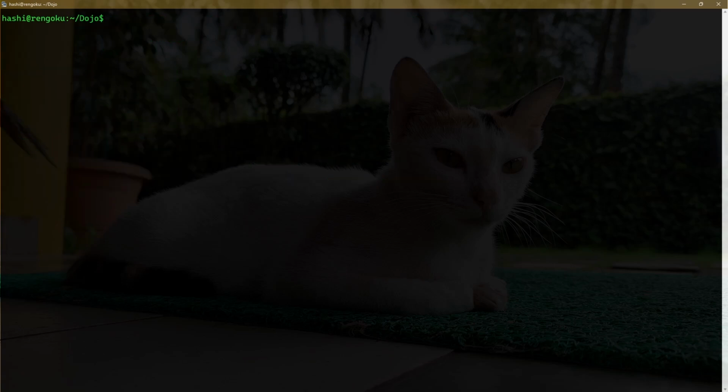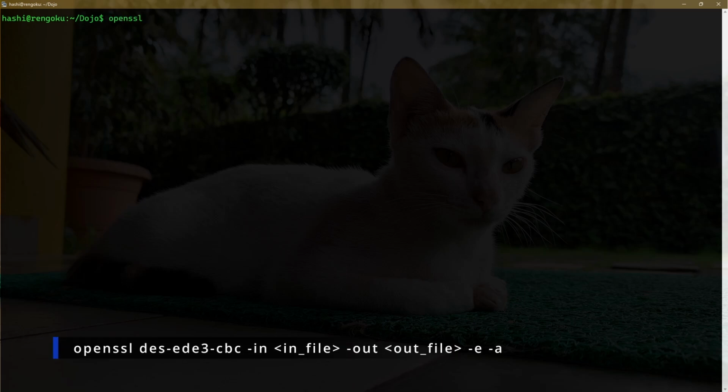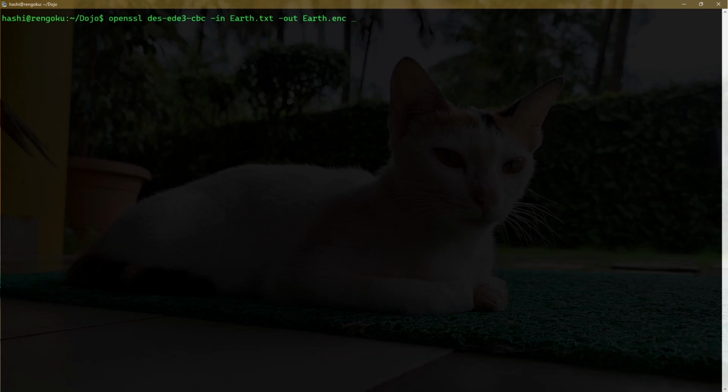I'm going to use a different algorithm this time. I will use des3. So the command is OpenSSL des-ede3-cbc. Input is earth.txt. Output is earth.enc. I want to encrypt, and -a. Let me explain this command. I want to use DES3 algorithm to encrypt earth.txt. Output is going to be stored in earth.enc. -e is for encrypt, -a.